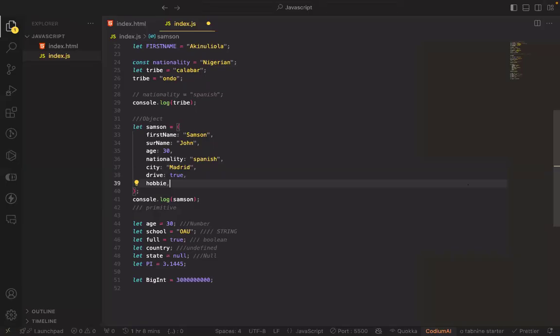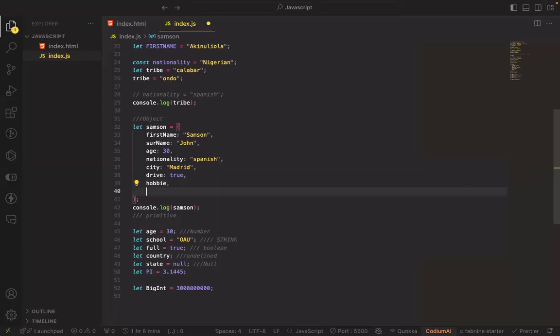Boluwatife, do you understand? Yes, sir. I understand. Okay. All right. And also, yeah, as Stanley has said, you can also assign an array. I don't want to include array at this point, because we will make use of it when we get to some advanced JavaScript.